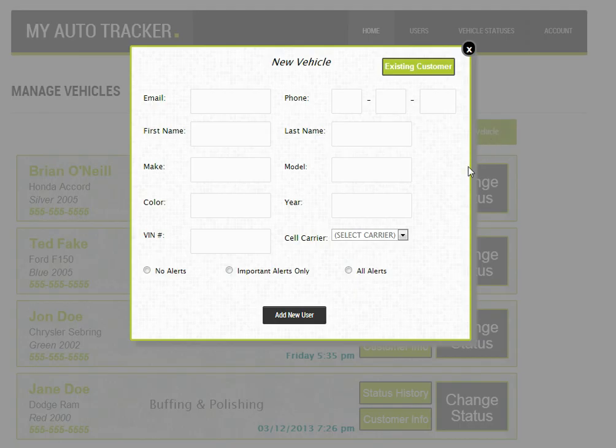In terms of adding a new vehicle, it's important to note that the only fields that are actually going to be required are going to be email, and then phone and cell carrier, with phone and cell carrier only being required if a customer decides that they actually do want phone and text alerts.